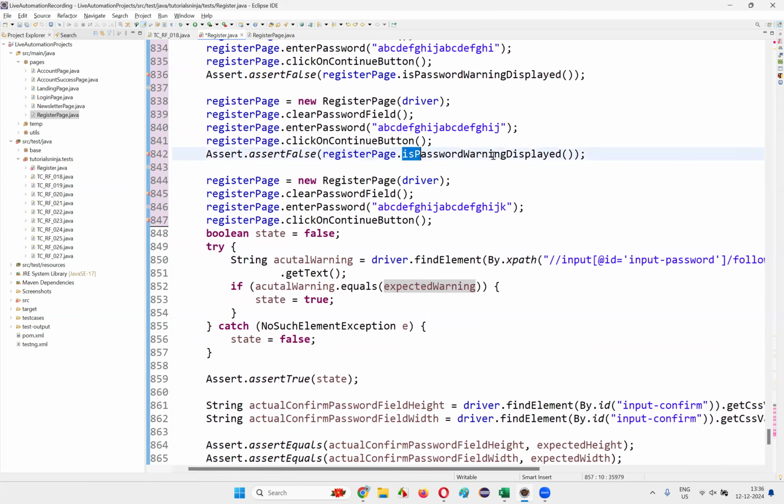Sorry, return state. The state will be true or false. If it is coming and then matching, then only true. Otherwise, false. So here I'll use this Assert.assertTrue. We are expecting it to be true, guys. Okay, we are expecting that to be true.